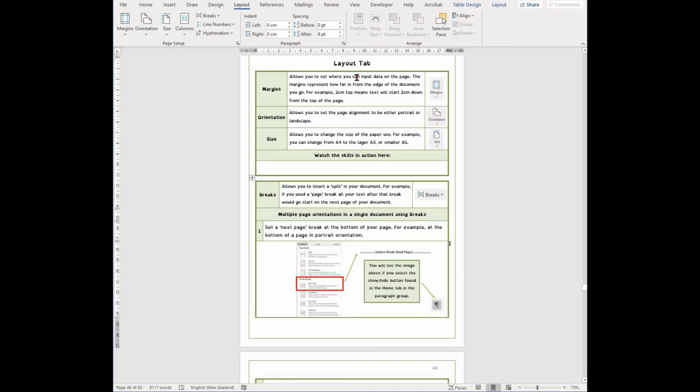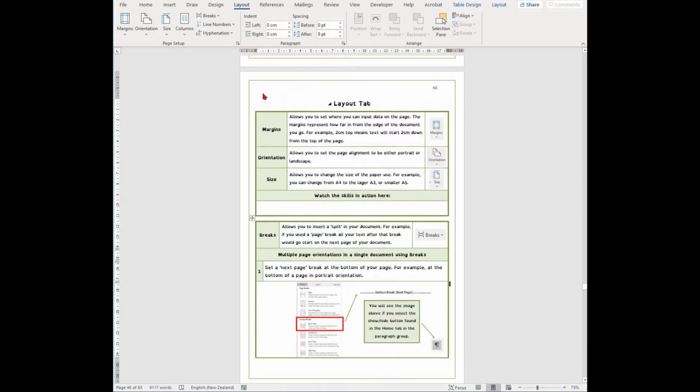Margins allow you to set where you can input data on the page. They represent how far in from the edge of a document you go. For example, 2 centimeters down from the top means that you'll be able to start typing text 2 centimeters from the top of your A4 page.